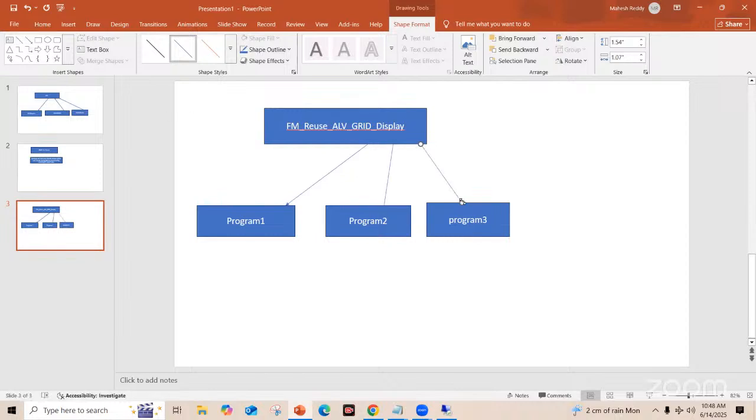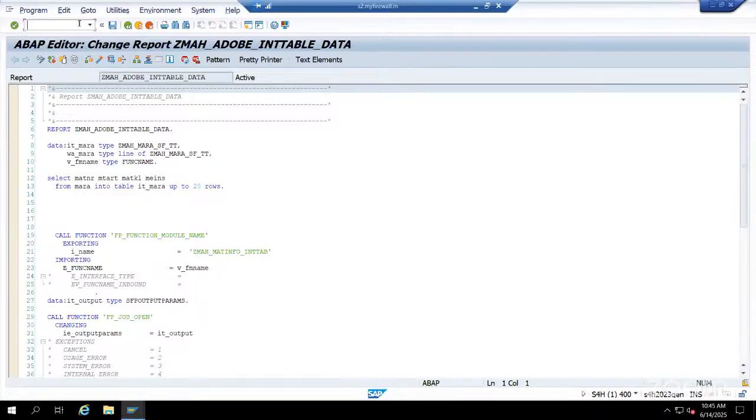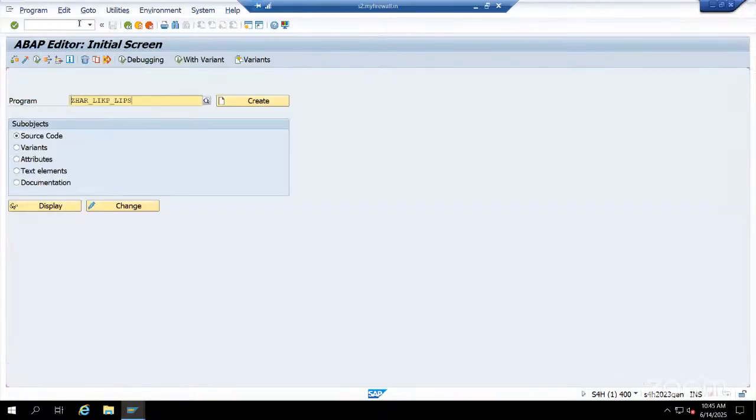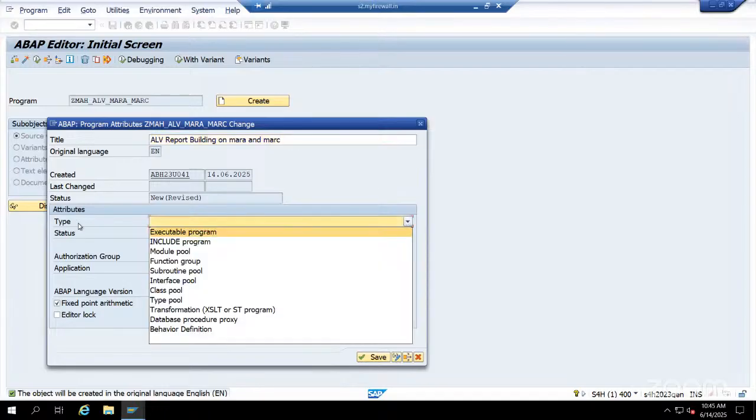Like this. Okay, so we'll build one ALV report program. By joining two tables, what we do is go to a program and create a new program, ALV on two tables, join two tables. We can create an ALV report building on MARA and MARC. Type executable.